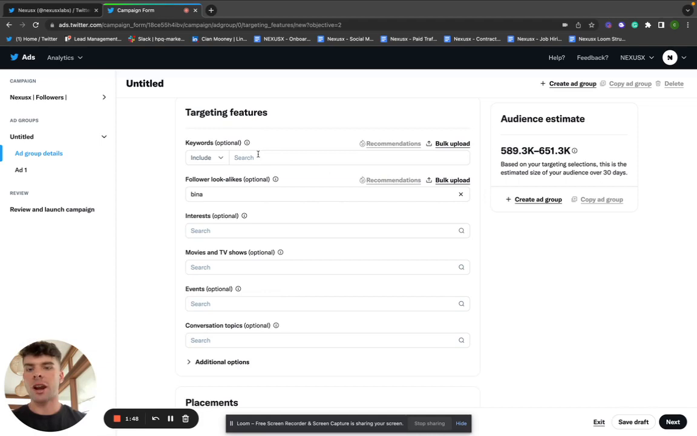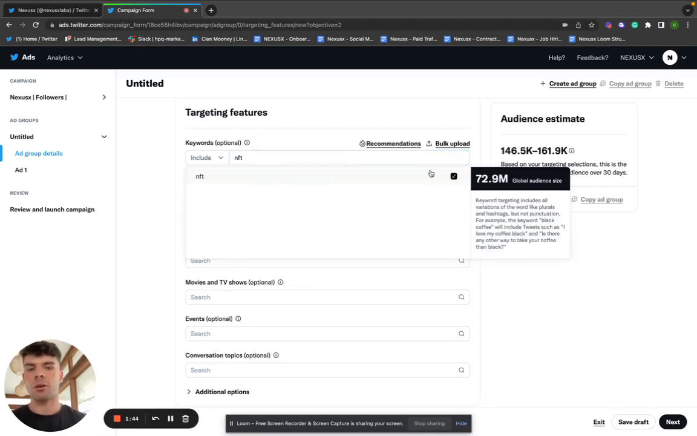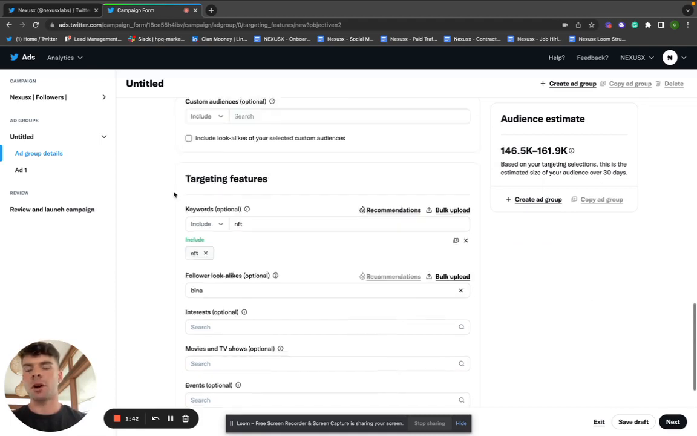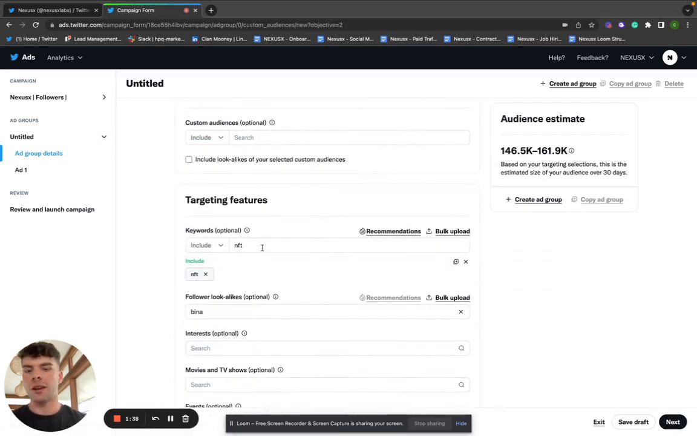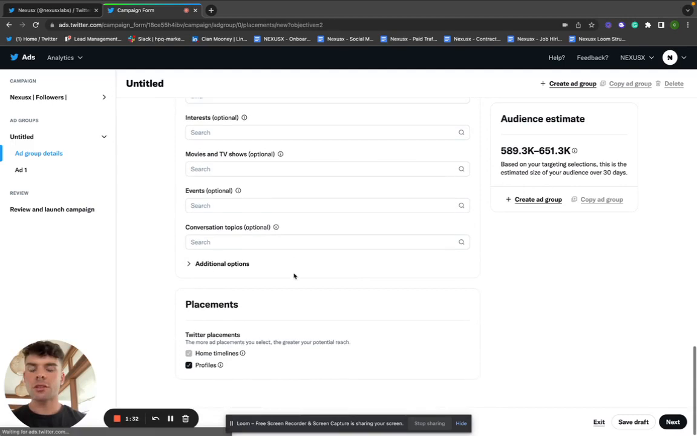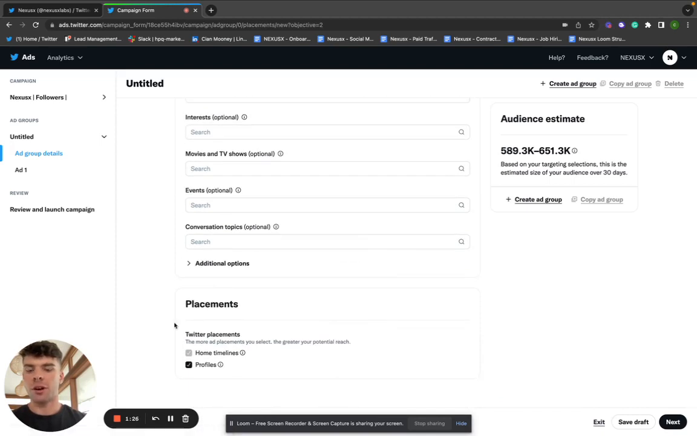Then with just normal targeting, keywords, we can go say NFT, we can target that audience. And you can see here, because we're targeting Ireland and it's not that big of a population, when we target the NFT community, it narrows it down incredibly, which is so good for us. So we'll say we just go with the NFT keyword. We don't go with Binance here. So we can move on. Placements, we usually leave all Twitter placements.